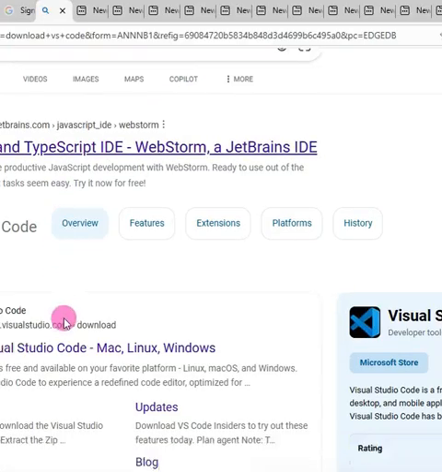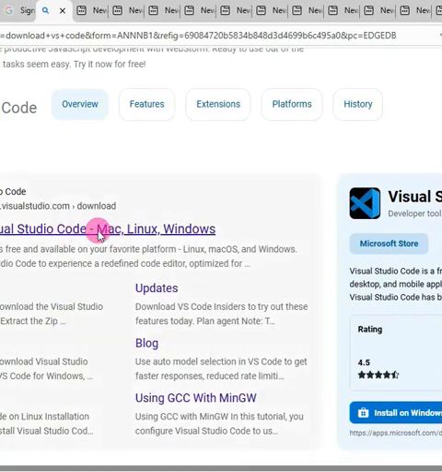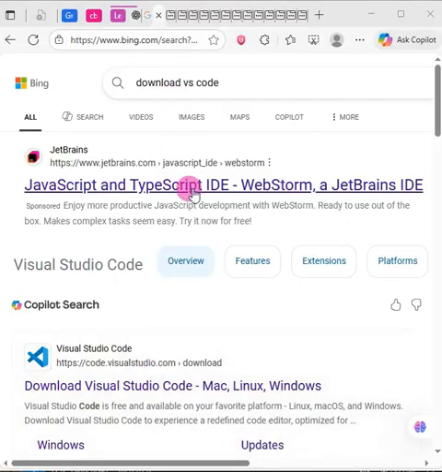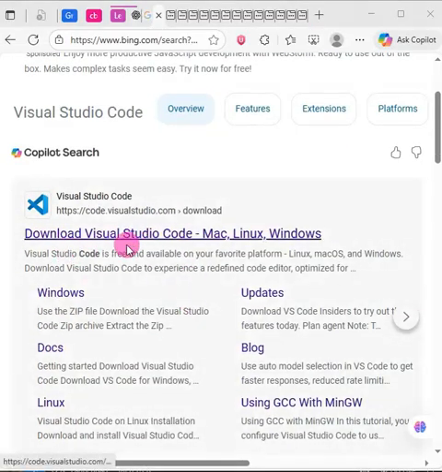So just come over here to this that says download. Just scroll down on the search results and click on this particular link. Click on this, and once you have that, just wait for the page to load up, then you'll be able to download.